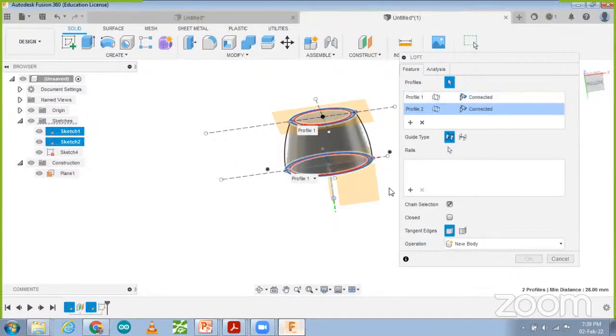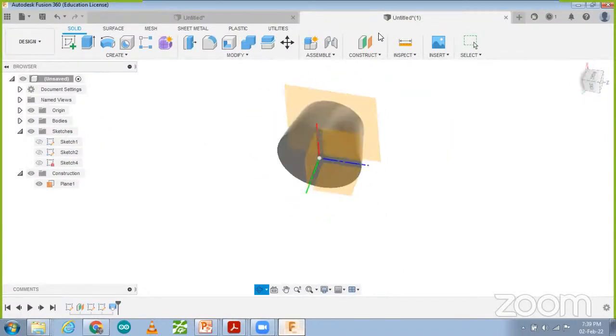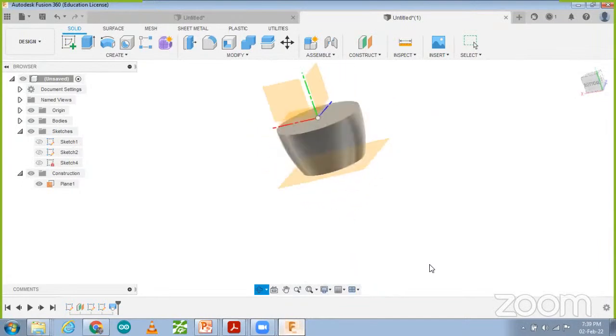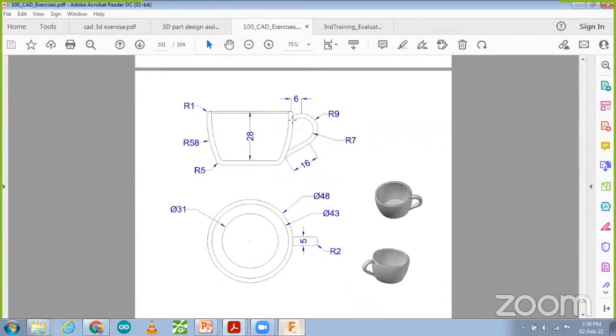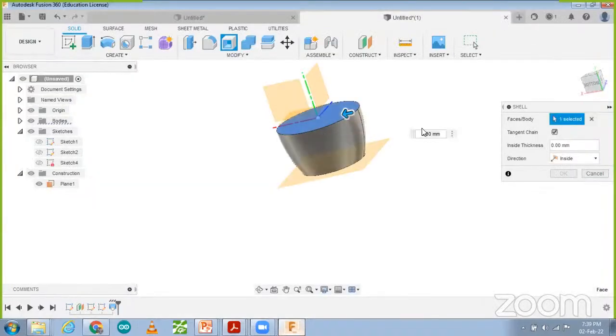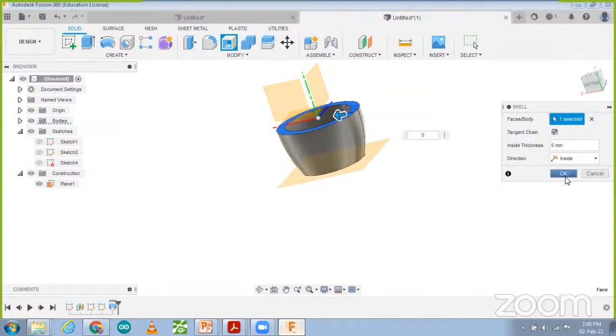Now you can see it. This one is a cup design, but it is solid. So what can you do next? Next we have to make it hollow. For that you can use the shell command and select the upper face. Then we select the thickness. You can see how much it is, that is 5 mm. So I'm going to provide 5 mm thickness, and automatically the cup is designed over there.